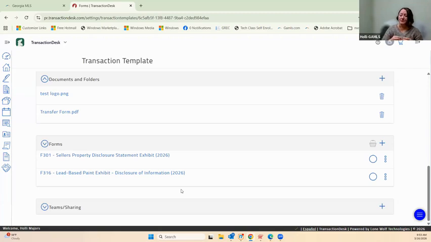If you're using any of these forms and you need to edit them in any way, you need to edit them either here in your template if it's going to be something that is the same every transaction, or you need to edit them within your transaction. Once you get into Authentisign, you can't edit it other than doing markups and things like that, but you can't do that official edit within your Authentisign. So make sure you're doing all of those official things within either your template or your transaction.